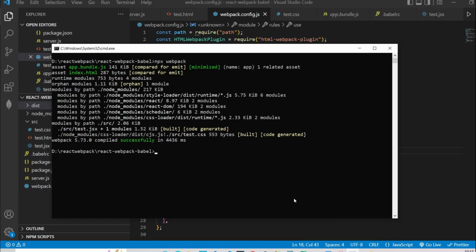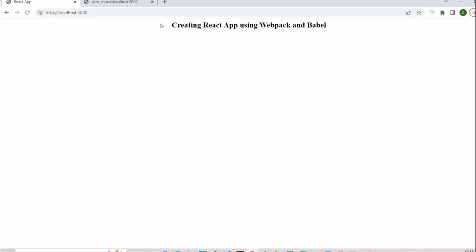Now this time you can see that we are not facing any kind of issue. So I'm going to run my server. So node server.js. So server is running on 3000. Let's go into the browser. I'm going to refresh this one. So now you can see that our CSS styling is working into our HTML content. So we have also saw how we can apply a CSS styling with the help of Webpack in a React application.